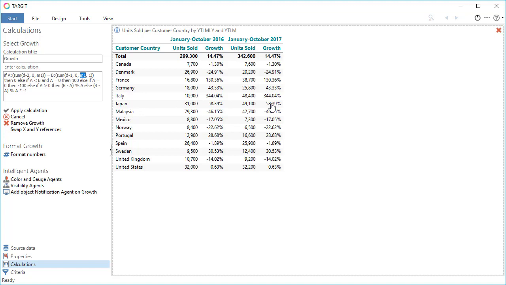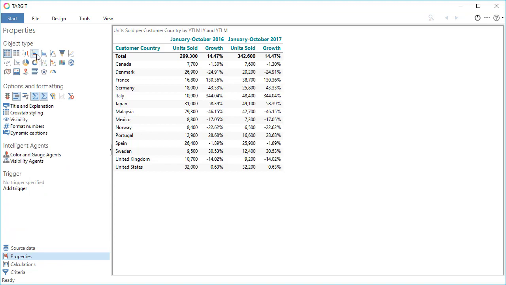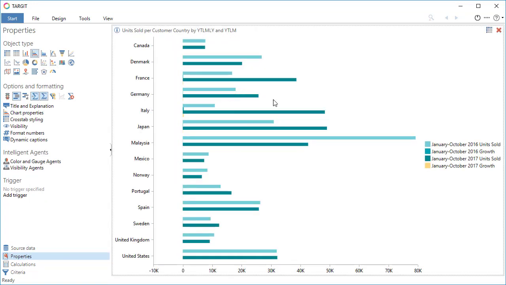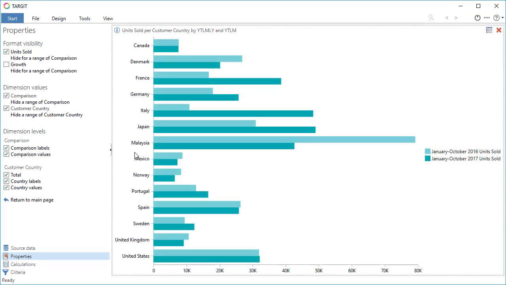Alright, having done that, I would change this crosstab into a different object type. I would like to change it into a horizontal bar chart like this. And, in fact, I don't want to see those two growth bars. So I go into Properties, Visibility, and disable the growth. It's still there, and I would like to see it when I do the mouse over function here. I would like to see the growth as well.